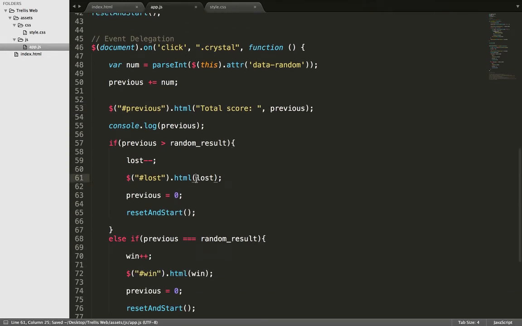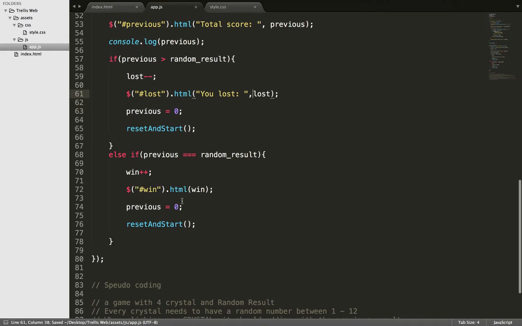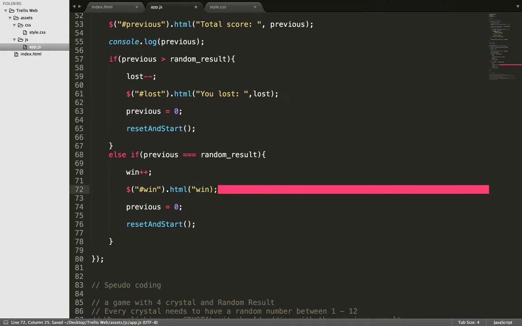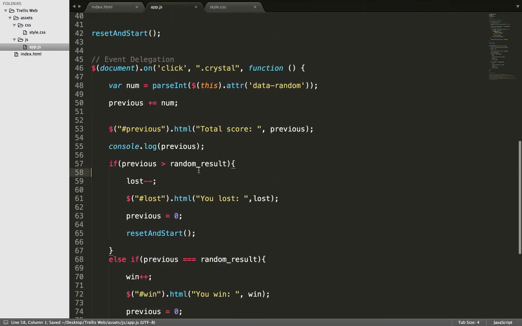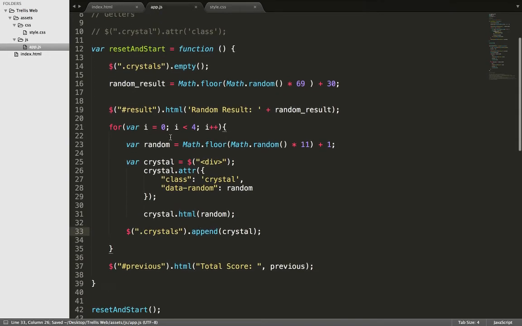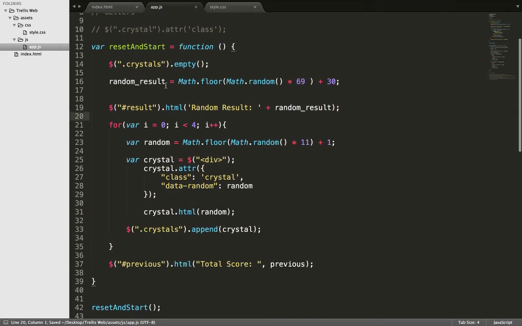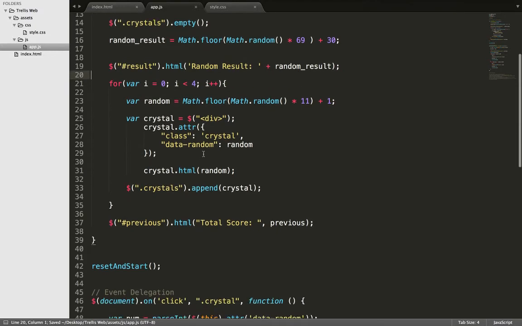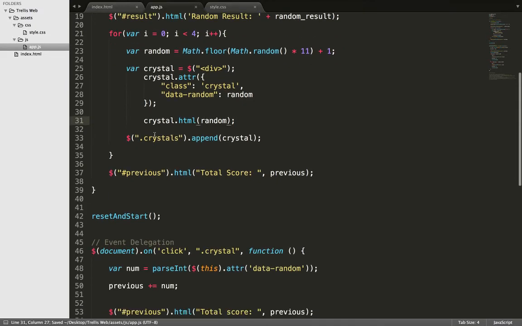Alright, and then we could say something like, just add some descriptive mention. You lost that many times. We could say something like, you win. Okay, so we got this. This is all good. I think that's pretty much descriptive. Okay, we got this. And now we can hide the numbers, no more tricky things.